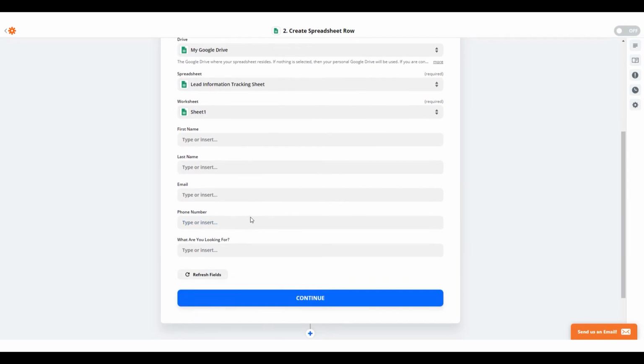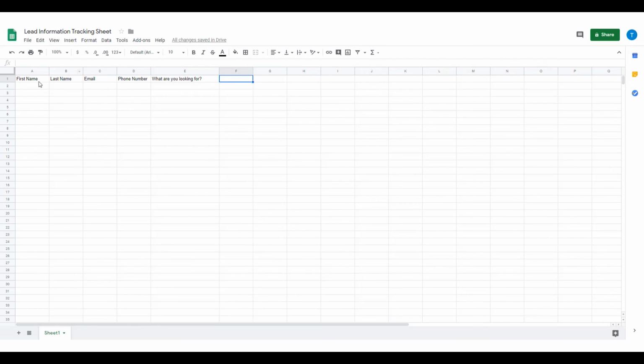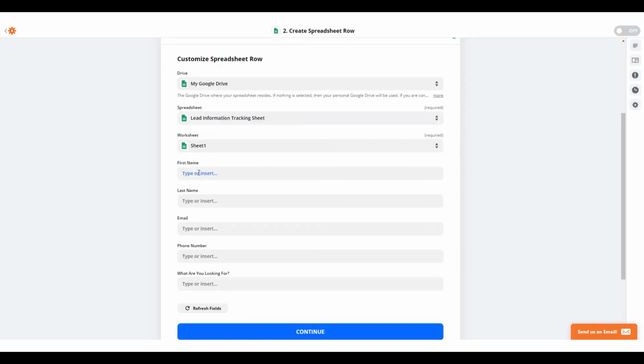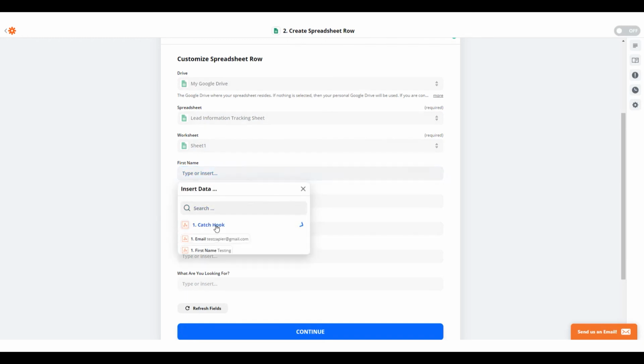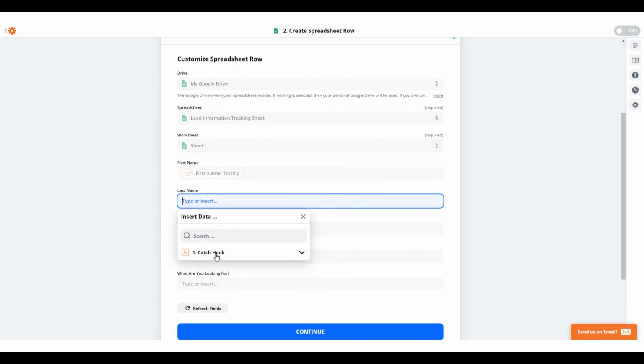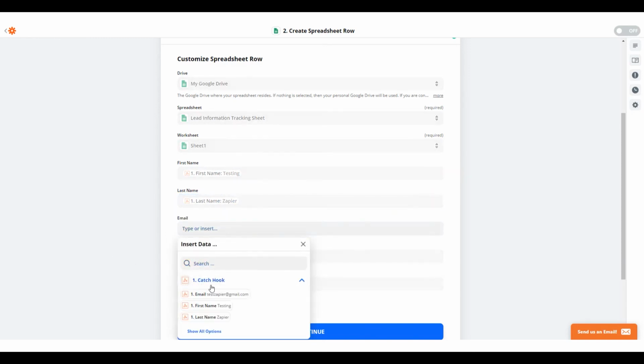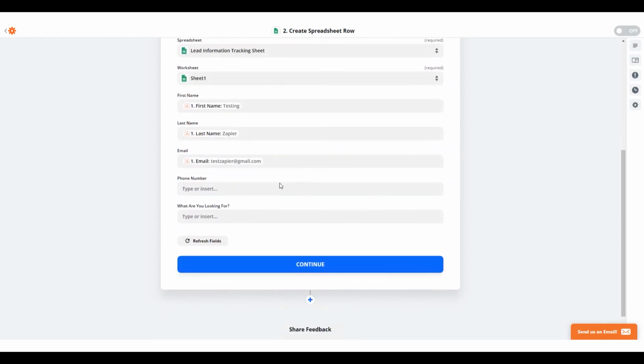Okay, and now what it'll ask us to do is to populate what we want in each field. So these areas here, first name, last name, email, phone number, what are you looking for? This is exactly what these columns are that we set up beforehand. So all we do is we match up under catch hook, first name, last name, and email.